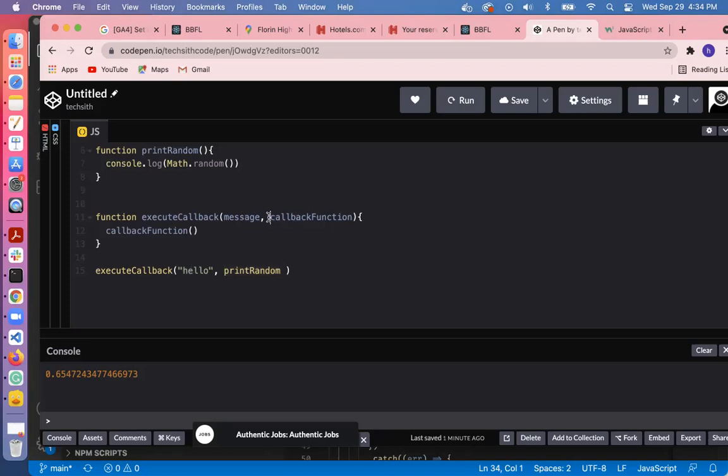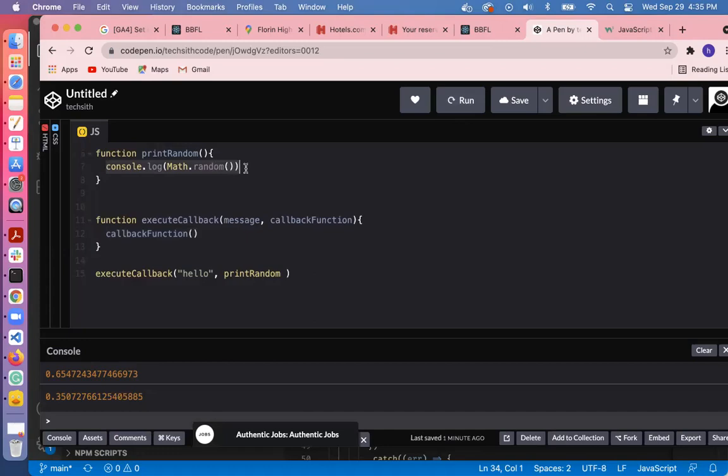And then this callback function is nothing but, inside now, it's this print random, right? Because I passed that. And then inside it just executes itself, right? It's called from this other function. That's why it's called a callback function. And anytime I run it, it will run this function and console log this, right?